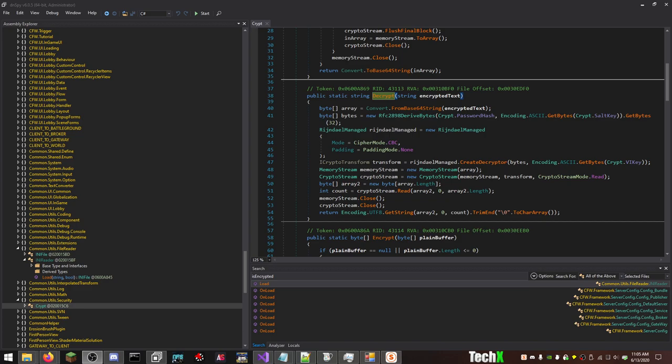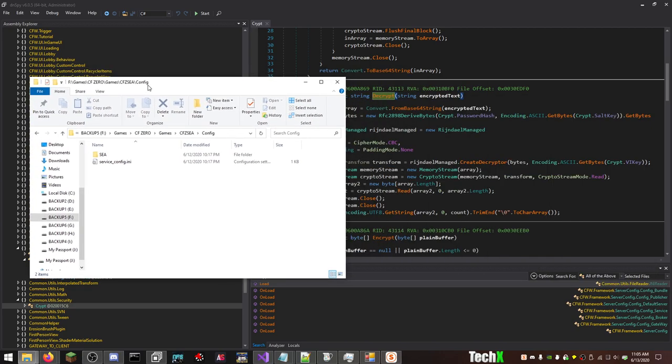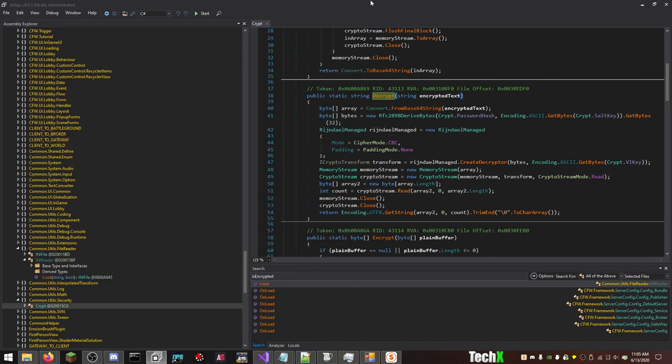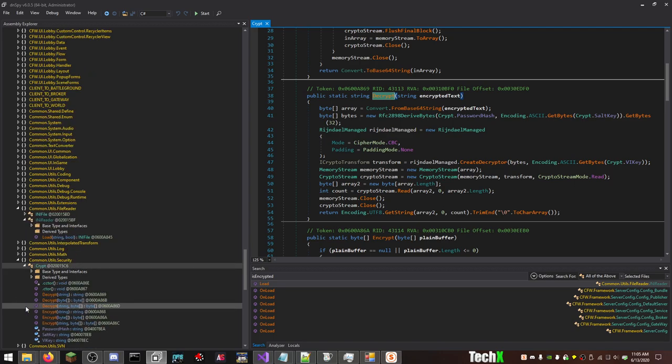So what I was looking for was the decryption method for those text files, those INI files that I showed you guys in the config folder. I did manage to find it. It's in common utils security under crypt. Of course, that makes sense, you know? So we could technically edit this function because this is the specific one. Like I said, it is base64 encrypted. The password hash is in here and it's base64. The salt key is here.